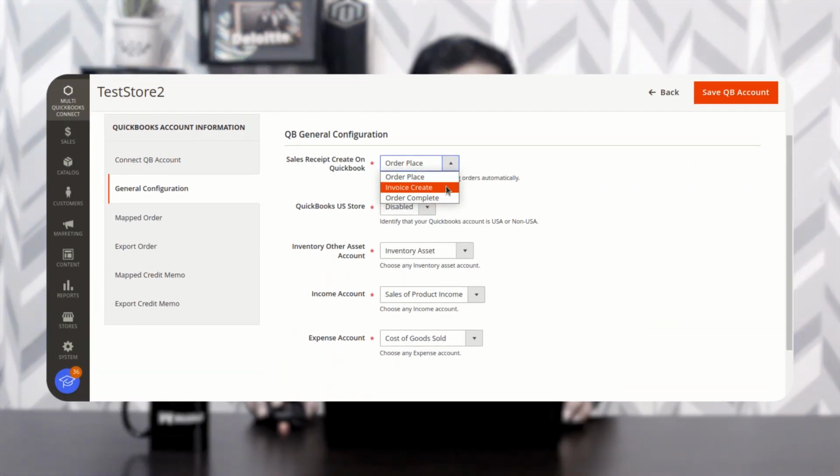I'll be showing you how the customers can place the order. We'll check the order place option, when we are placing the order, how that order gets automatically synchronized with QuickBooks, and then we'll see invoice create as well, and the same goes with order complete. We'll just be checking order place and invoice create, and then we'll be seeing how we can automatically export the credit memos from the Magento 2 store into QuickBooks itself.